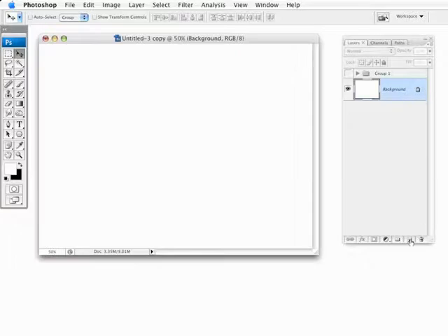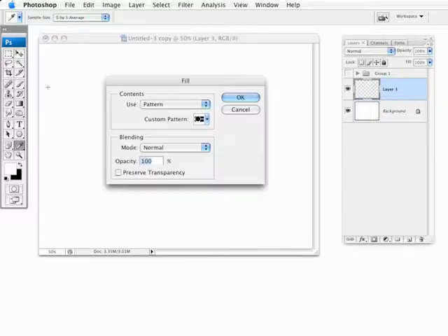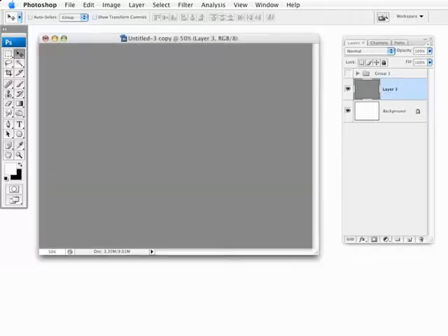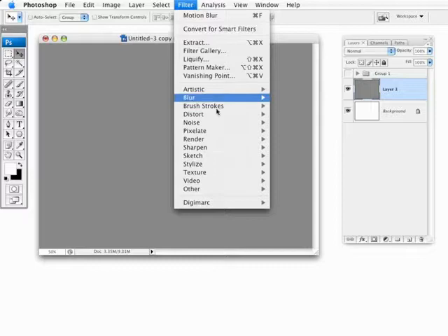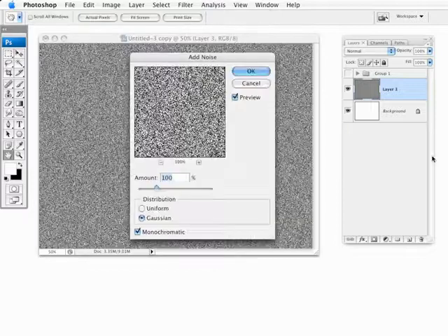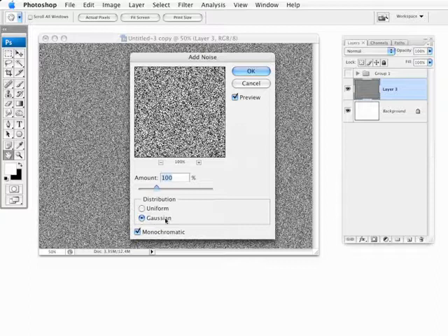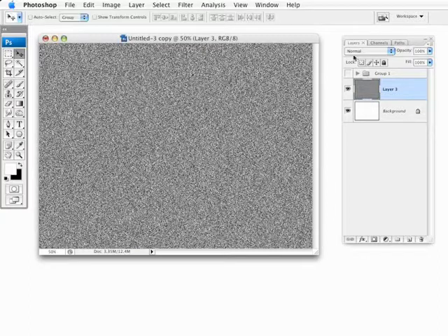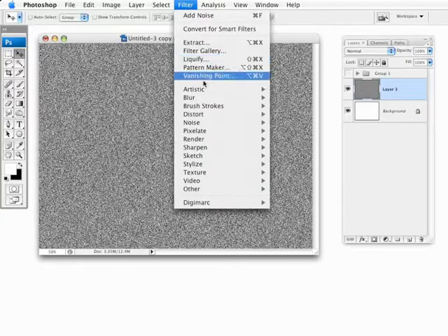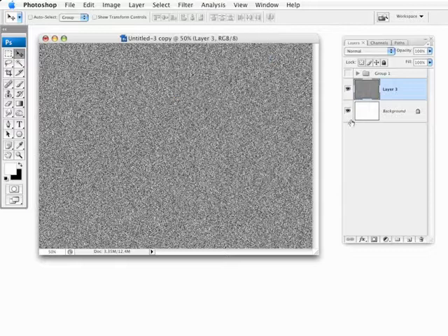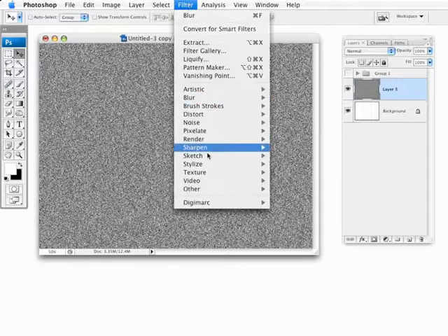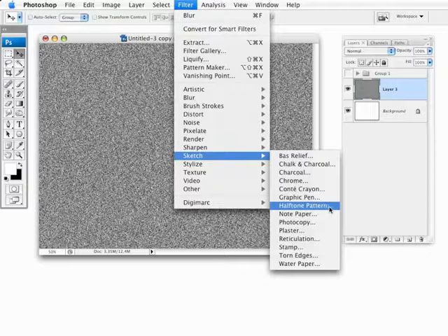So to start, I'm going to create a new layer. I'm going to fill that layer with a neutral 50% gray by pressing Shift-Delete. Bring up my Fill dialog here, and we'll make sure we've got 50% gray. Then go under Filter to Noise, Add Noise. And I'm going to use 100% Gaussian monochromatic, so hit OK. Then go under Filter again. This time we're going to go to Blur, Blur. I'm going to press Command F, Control F to reapply that. Then go under Filter to Sketch and go to Halftone Pattern.